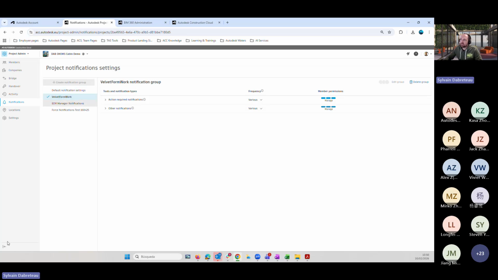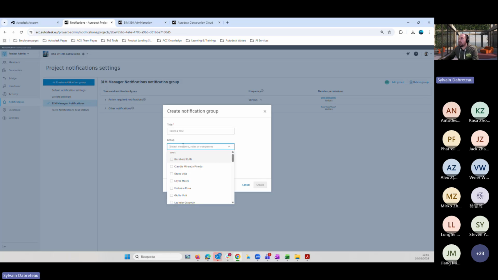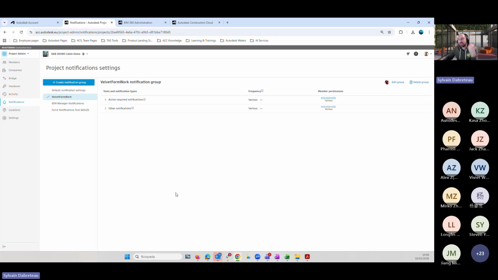Here we see that Velvet Formwork is a subcontractor, and I have created a notification group for Velvet Formwork. Here I have a notification group created for the BIM manager. I can create notification groups for groups of people, for roles, or for companies. Let's say that Velvet Formwork is a subcontractor company, and I want to inform this subcontractor the way I want.